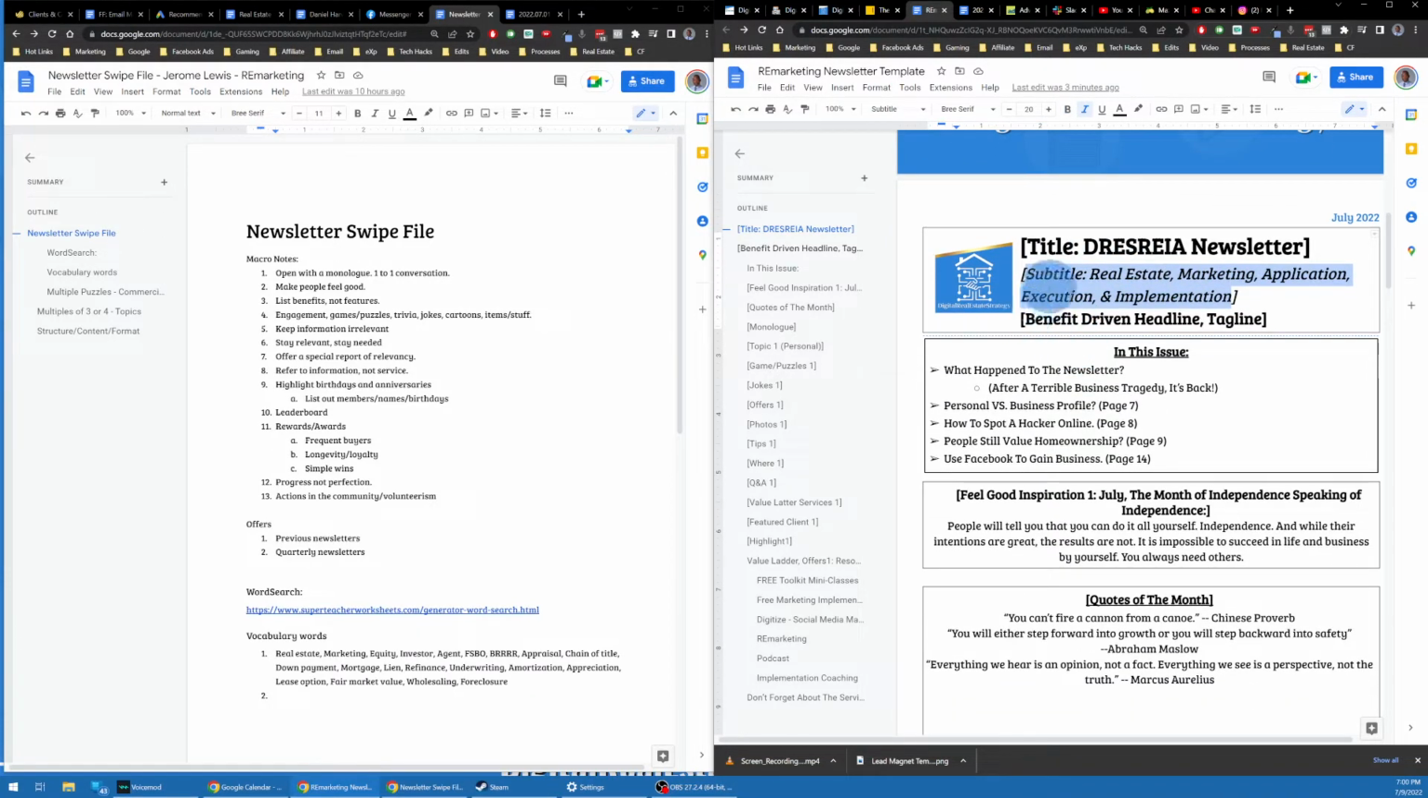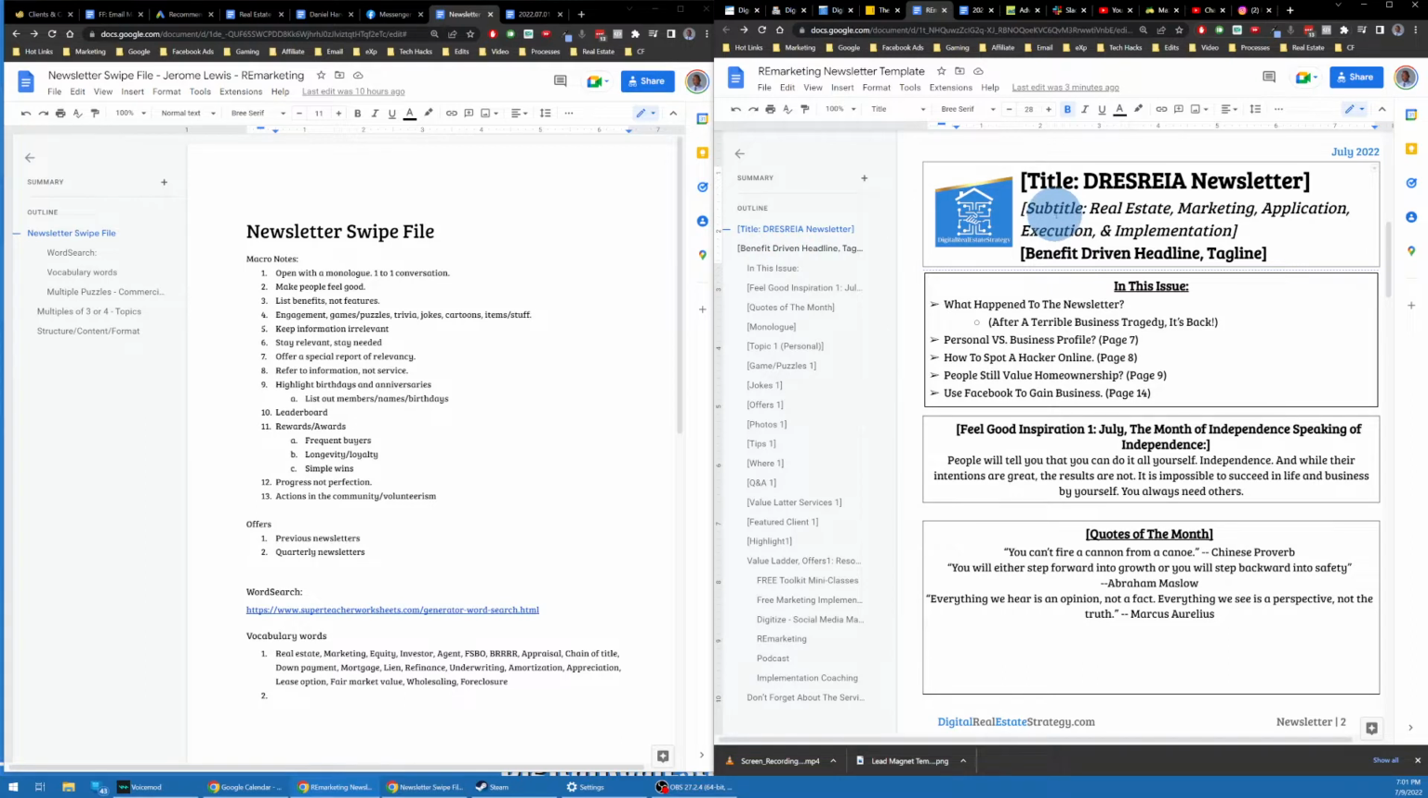And then one of the things that I want to do is I'm adding in a headline. So a benefit driven headline or tagline, you're going to add that in. You can add it or you can subtract it. It's up to you, right? Those are all sections that you're going to address. So title, subtitle, and then benefit driven headline.